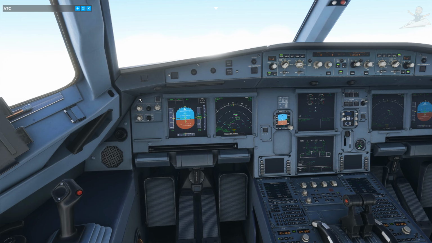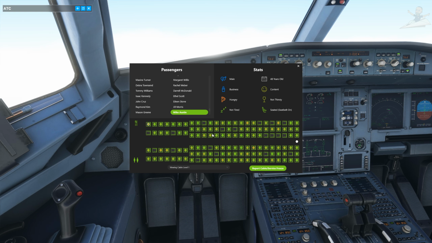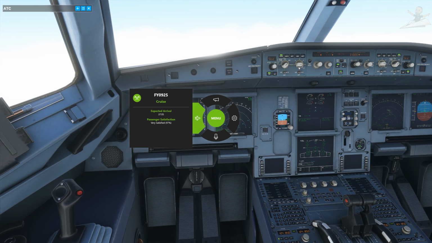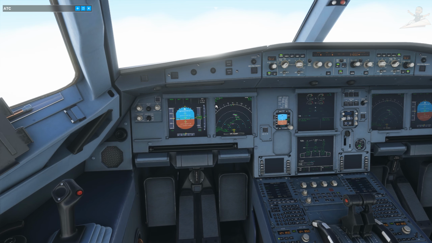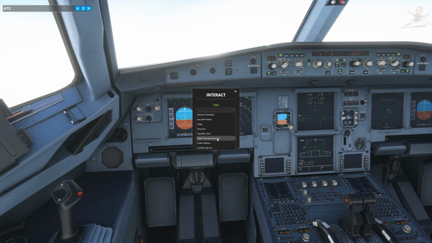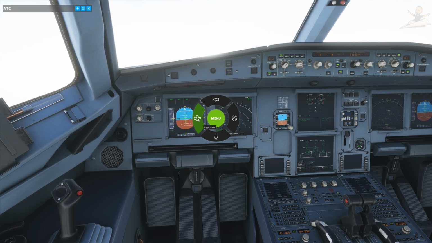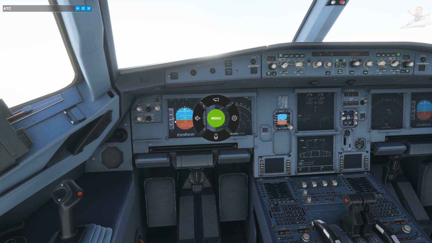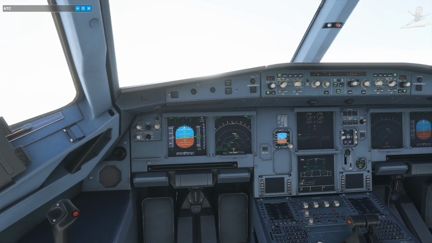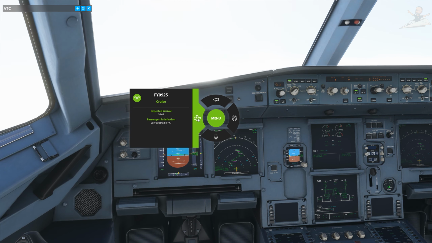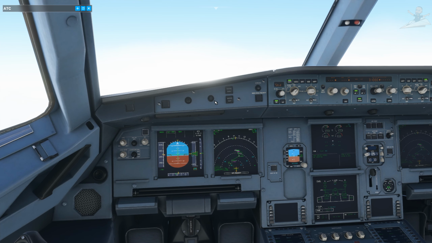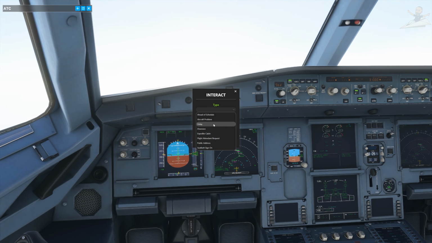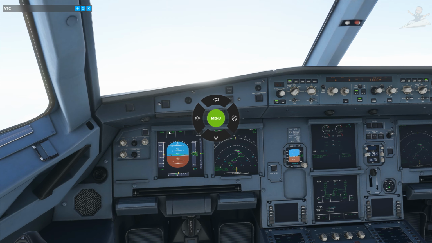Let's check again on our passengers. 97% satisfaction. Exactly. Because the flight is such a short flight, they will not be serving any drinks or anything, which means that if you're hungry, you stay hungry.